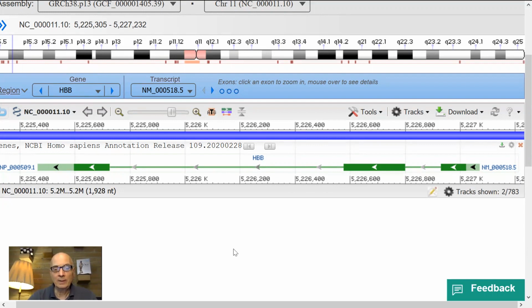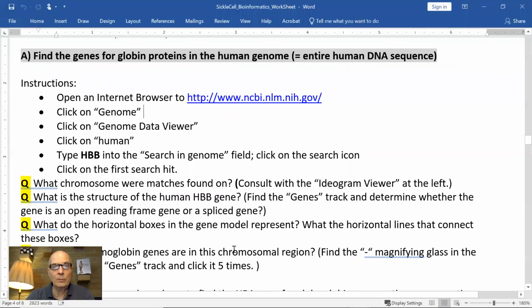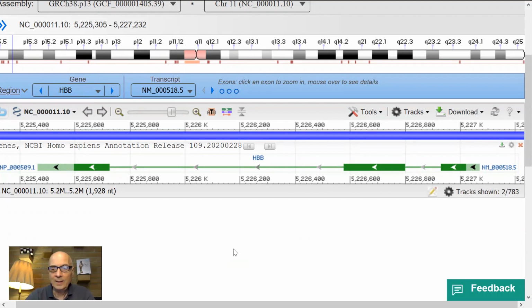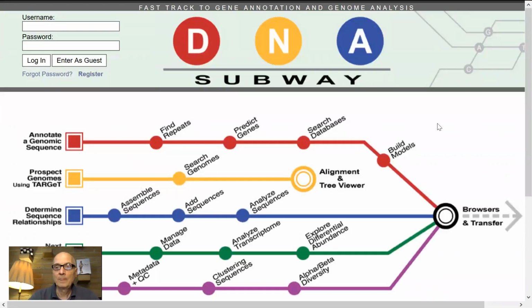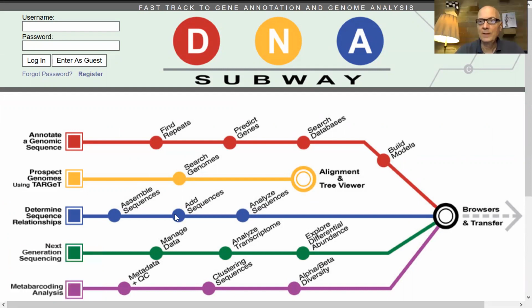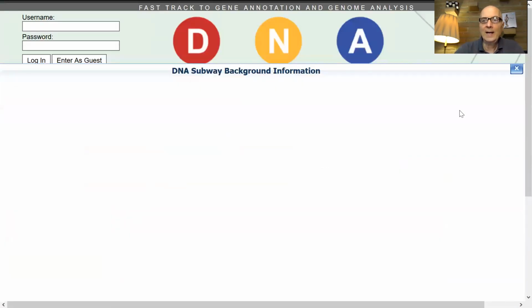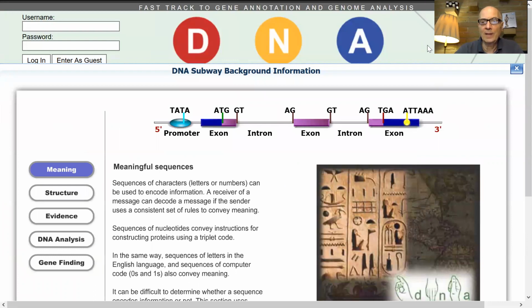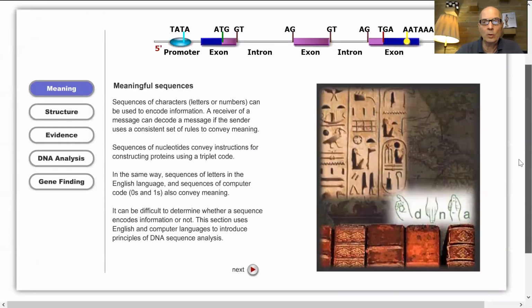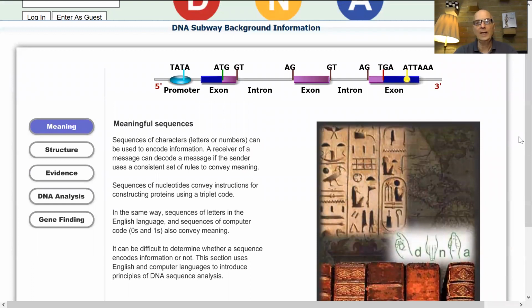The structure of the gene we want to discuss by going to a different website, and that is DNA Subway, right? Some of you may know it already, and now I'm going to move this up again here. And we're not going into DNA Subway to conduct any analysis. On the lower left-hand corner of DNA Subway, there is a button labeled background. When you click on that, you can actually access a multimedia textbook on everything molecular biology and bioinformatics. We want to look at gene structure.